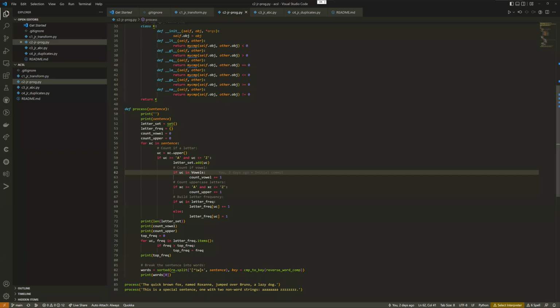Also, first we have a loop, right? That iterates through the sentence and picks out every single letter, every character. XC is the characters in that sentence. It'll just loop through the sentence and give us one by one, right?